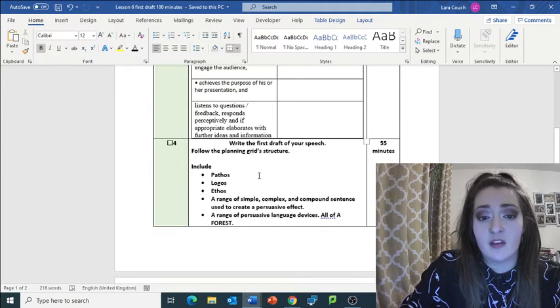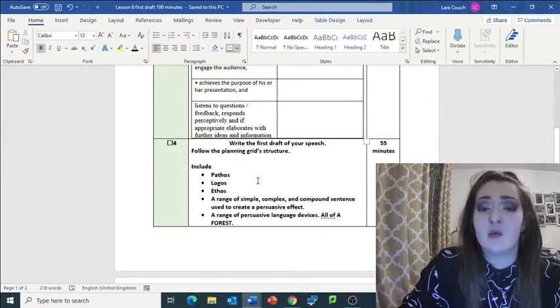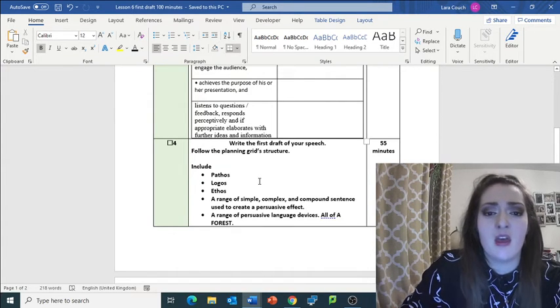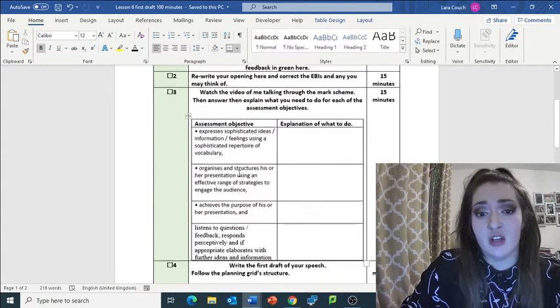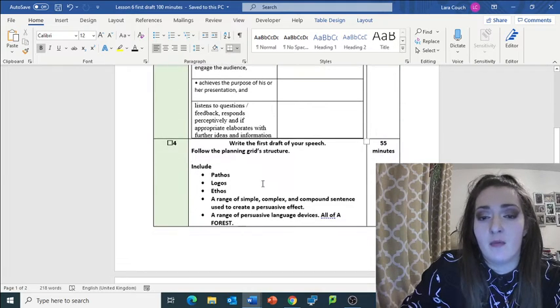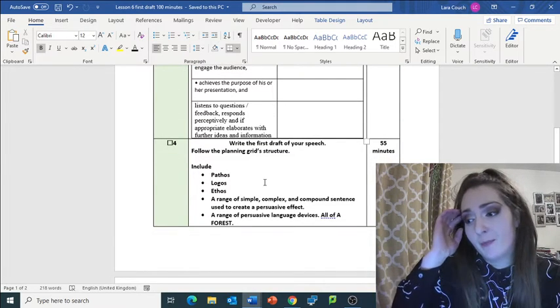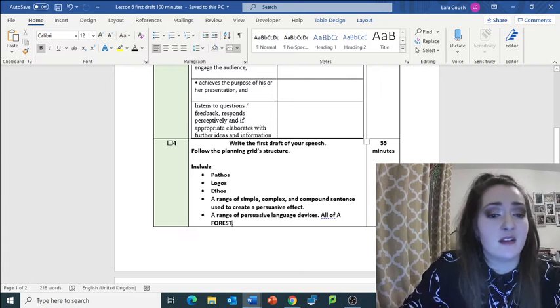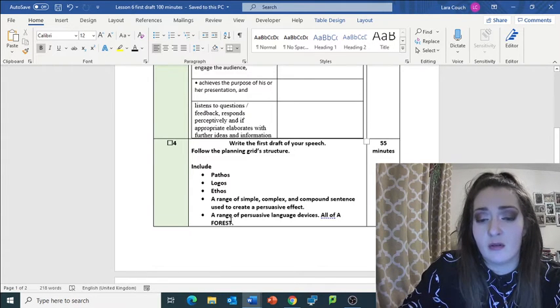Then what you're going to do is write the first draft of your speech. So you've done a planning grid, not last lesson, but the lesson before, I do believe, where you planned out everything you're going to put in your speech. Follow that grid structure. You've done the introduction, or the hook, and now you can be writing the first draft of it. You are going to get a chance to rewrite this, and you'll get feedback on all of this, so don't worry too much.